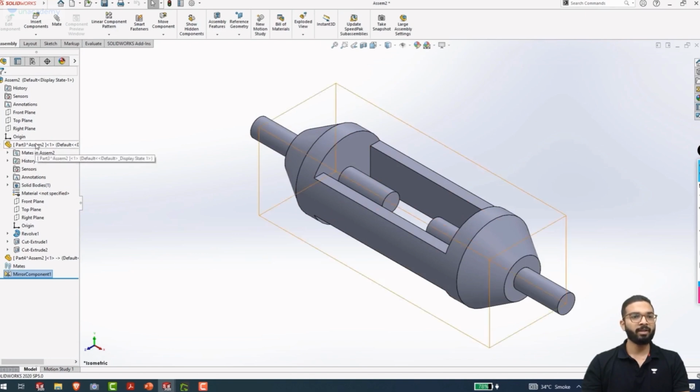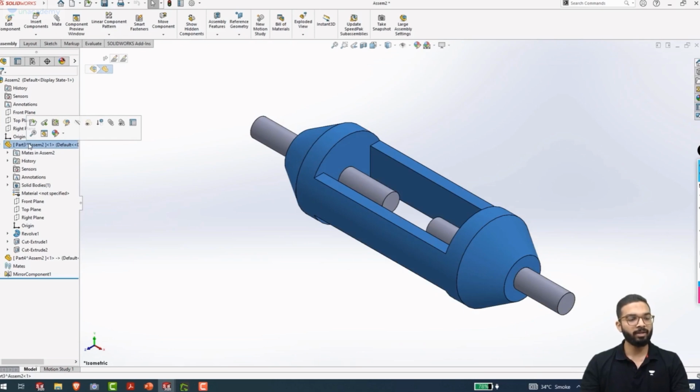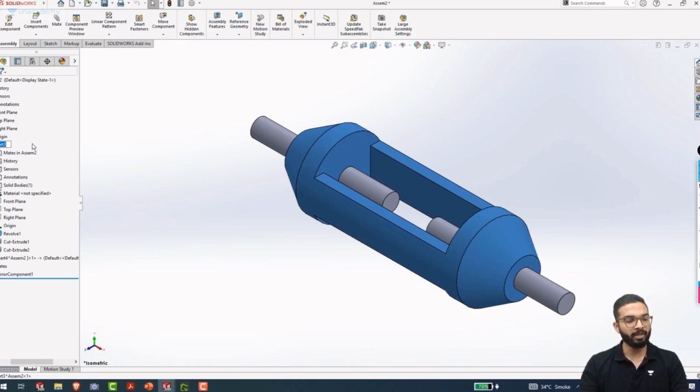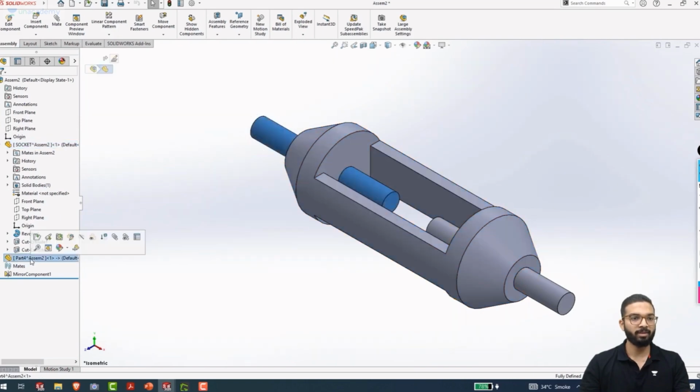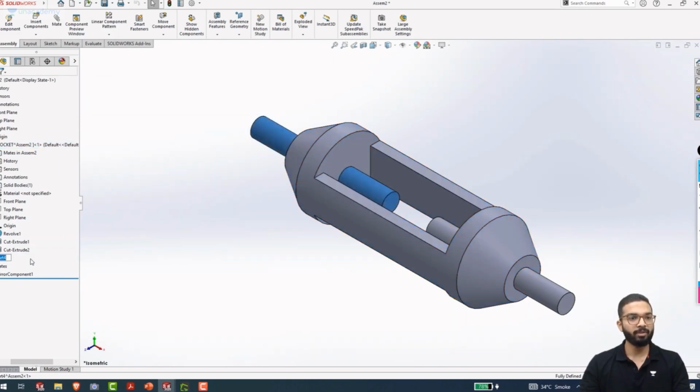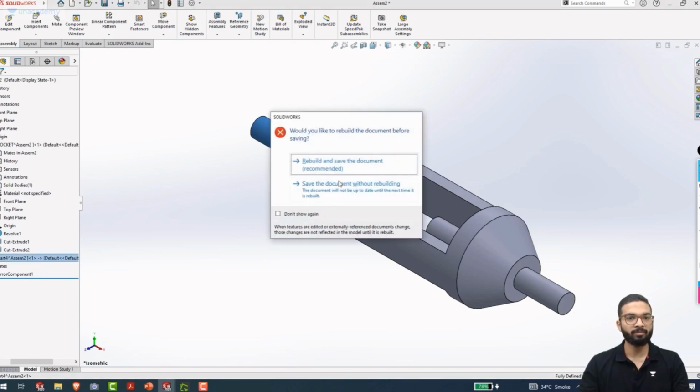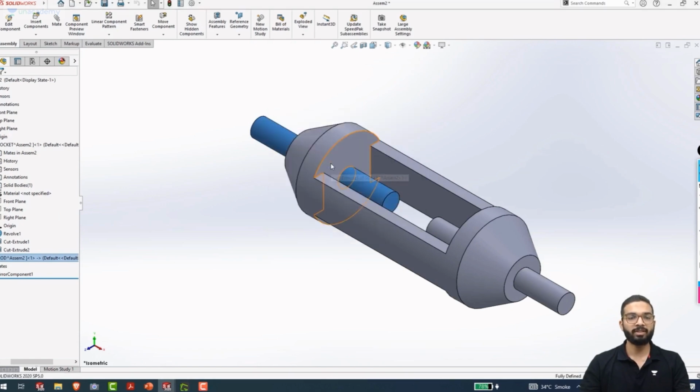I will click on OK and you can see here that my body has been mirrored. Now you can simply go here and rename your parts. I will click on this part over here, press F2 and rename it as socket. I will press enter and you can see here that it has been renamed. Next, I will select this part over here, press F2 and then rename it again. I want this to be renamed as rod. It is asking me if I want to rebuild and save the document first. Yes, I will rebuild and save the document.